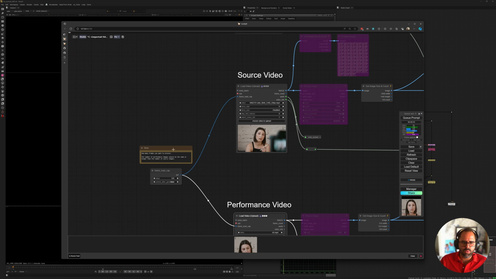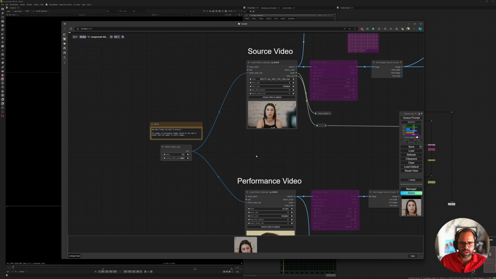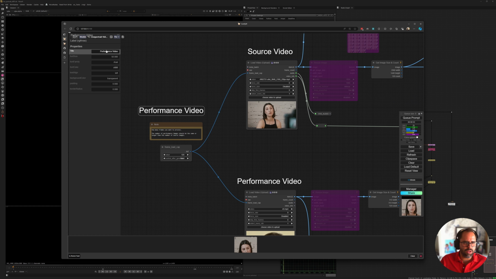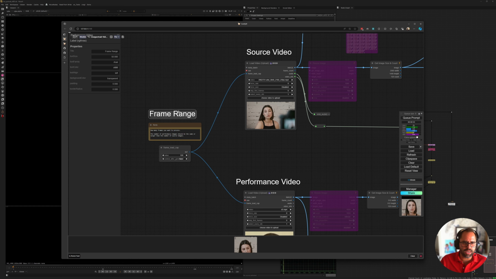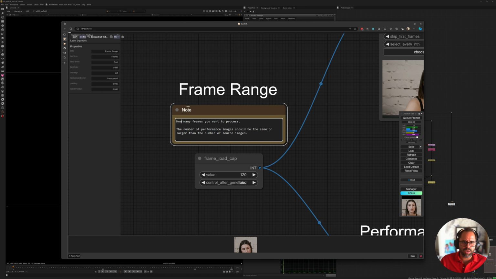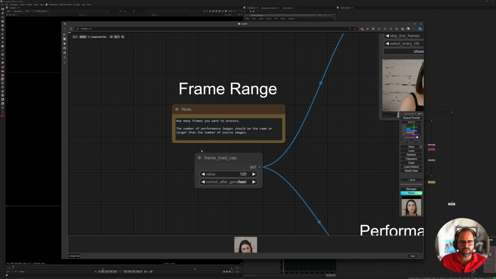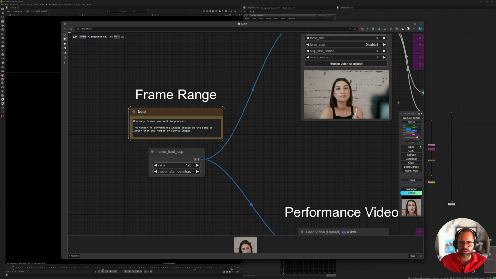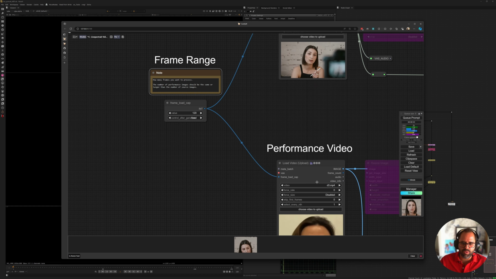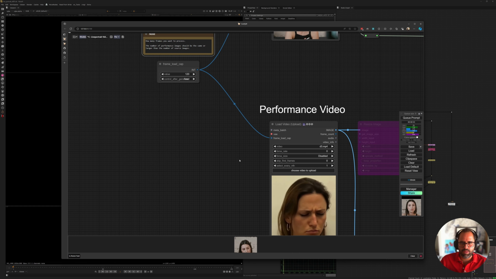Then you want to move over to the left, and I should probably add a label to this. I'm going to call this frame range. This is important because I added a note here. This controls how many frames you want to process, because your video might be, let's say, 200 frames, and your performance video might be 300 frames.